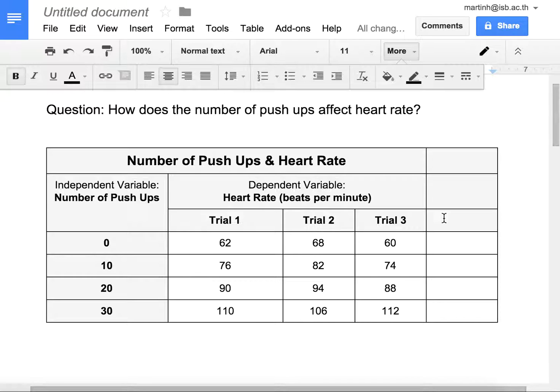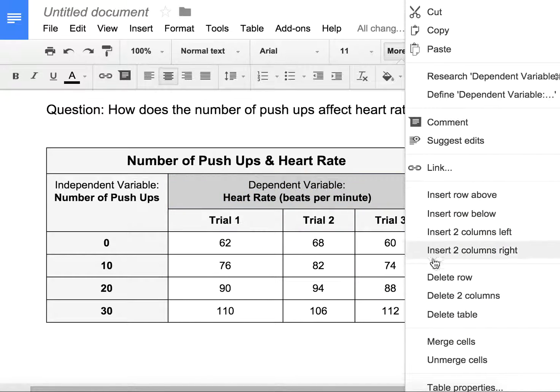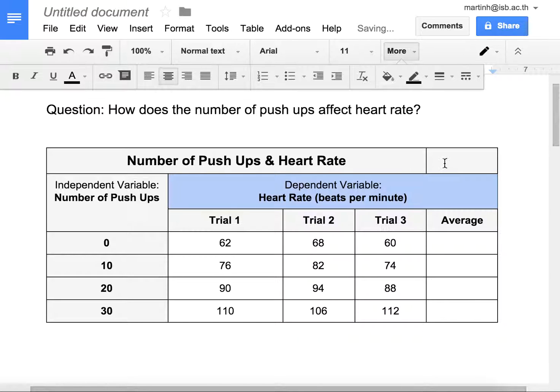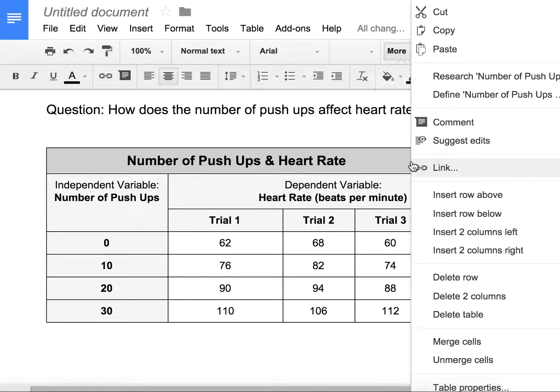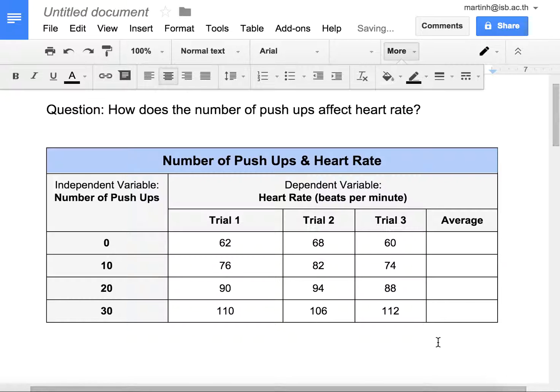So now I'm going to actually type the word average here. For this part, I'm going to merge the cells. For this part up here as well, highlight, right click, merge the cells. Now you have a place to do the average. And before you can type in the average, you also need to add some notes down here to show how you're actually doing that. So you type calculating the average.